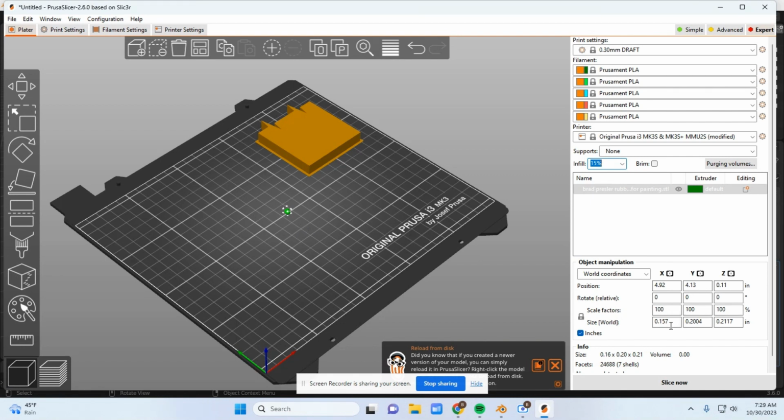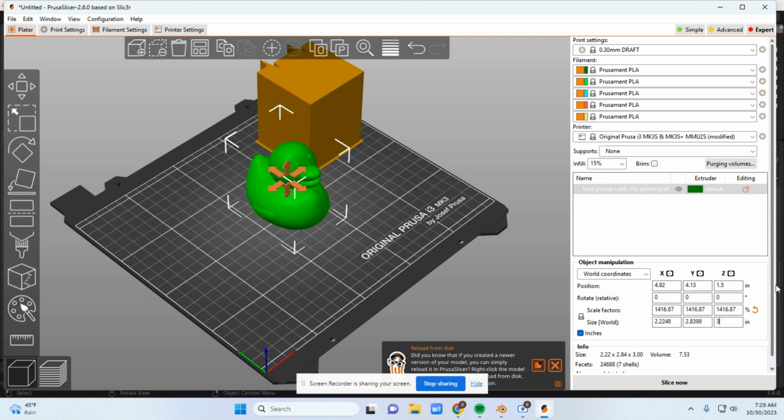Notice how it's 0.157 inches in the x direction, 0.2 in the y direction, and 0.2117 in the z direction, which is up and down. So it's very small. If we want to make this thing, I don't know, 3 inches tall, you could make it 3 inches tall by changing the size compared to our world here.